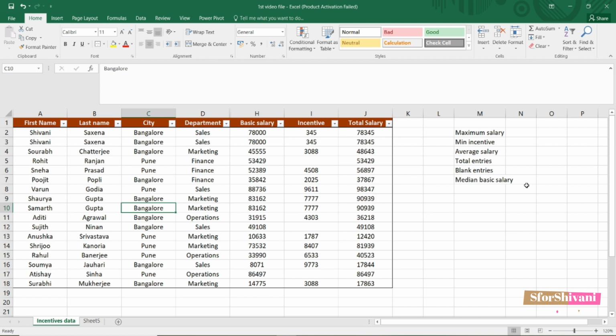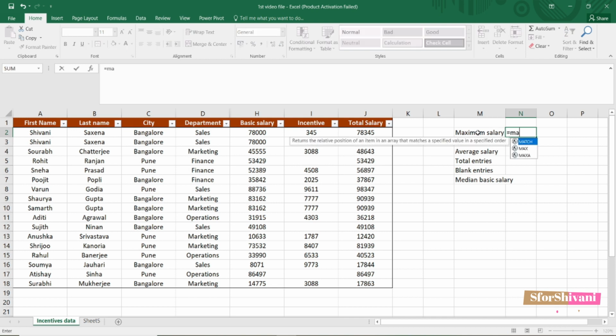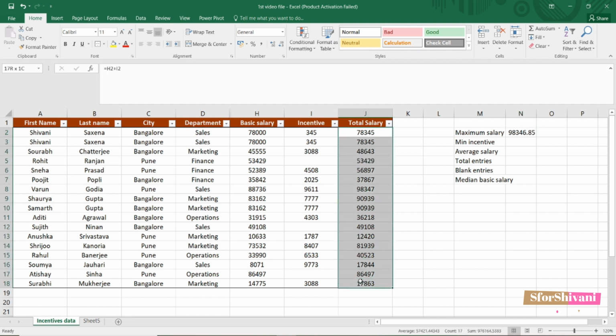Now I want to find the maximum salary a person has earned in this time period. So what do I do? I press equal, type max function, open the bracket. Since I'm asked the maximum salary, I select the salary, close the bracket, enter. So this is the amount which someone has on the maximum. It is in decimal because a lot of these figures might be in decimals, as you can see here.